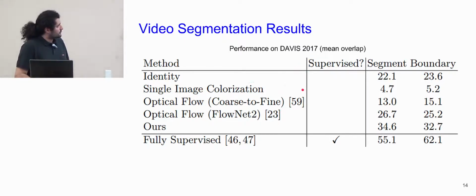The proposed method outperformed this optical flow approach. This optical flow approach does not use convolutional neural networks. This optical flow method uses FlowNet, which is trained on synthetic data, and like you see, the proposed method has the best performance among the two unsupervised methods. But there is a huge gap between supervised and unsupervised methods.